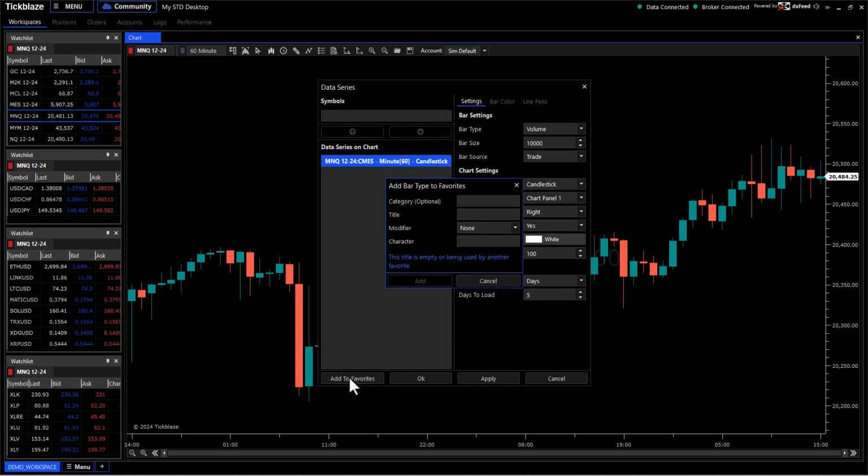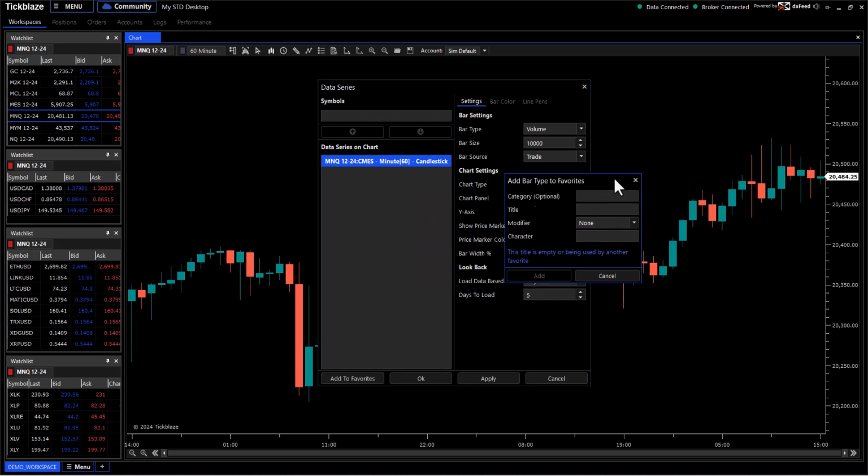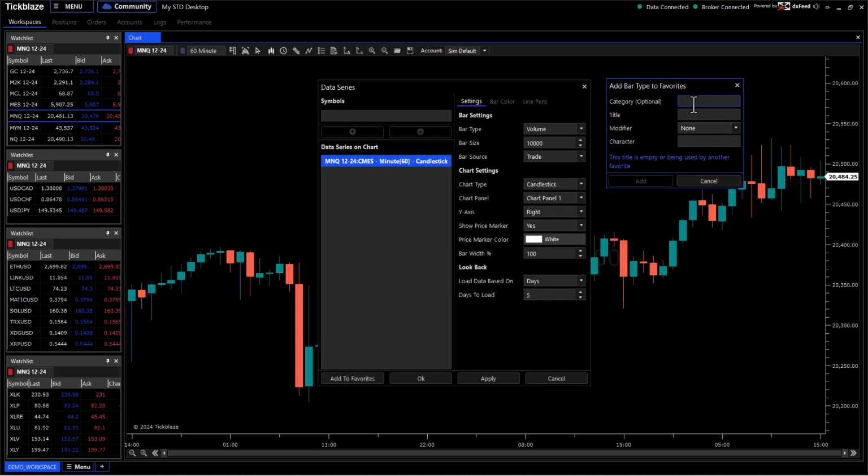Now I've set the settings up here. I'm going to hit add favorites, and this is where I can actually create a favorite. Now I'm going to create a category. It's optional, you don't have to do that, but I like to create categories so that if I'm looking at minute charts or time charts or volume charts or range charts, I can separate them.